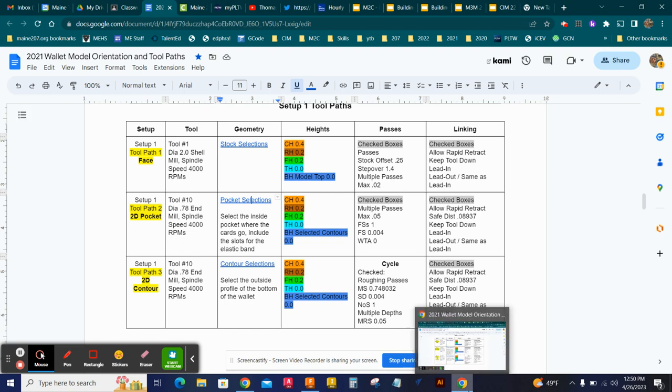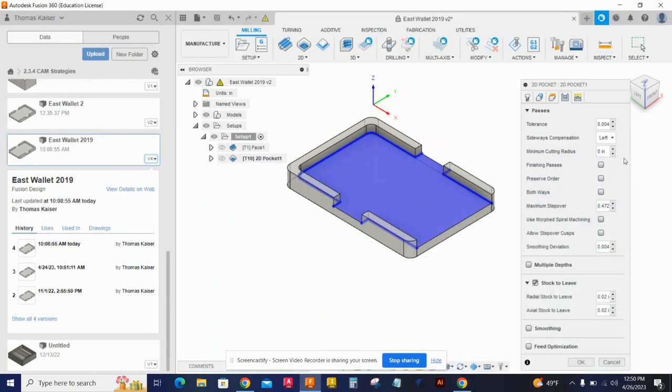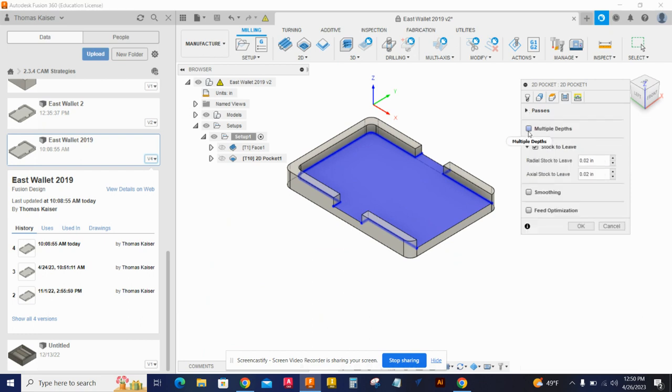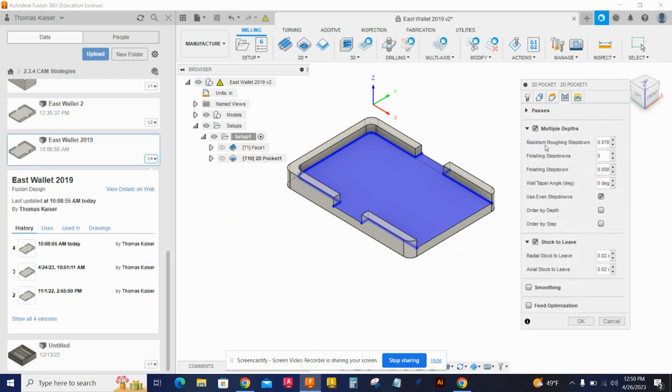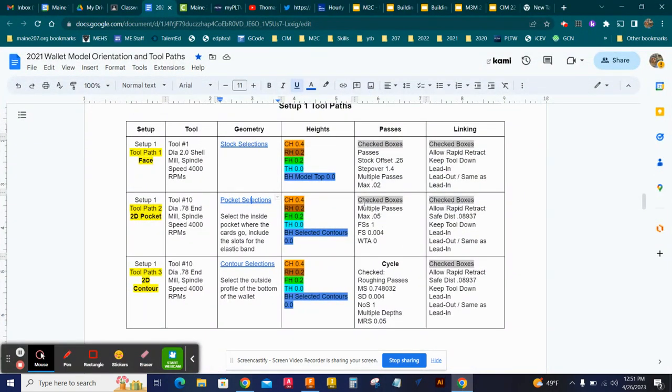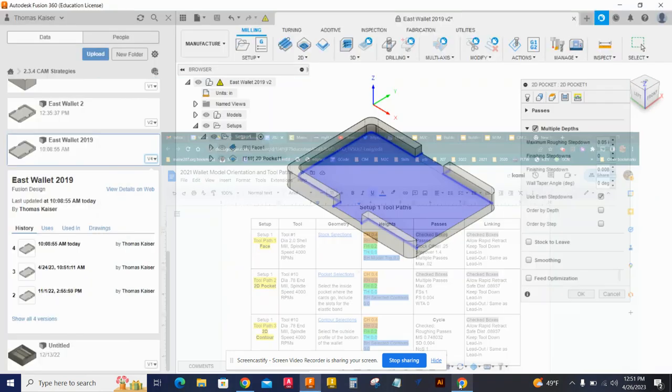Let's see what that looks like. So multiple pass. So here are passes. I'm going to close passes. Multiple depths. Max step down. I think it was 0.05. I did 2 decimal places there. All right. Stock to leave. No stock to leave. Let's take a look. Multiple passes, 0.05. Let's see what those were right there.